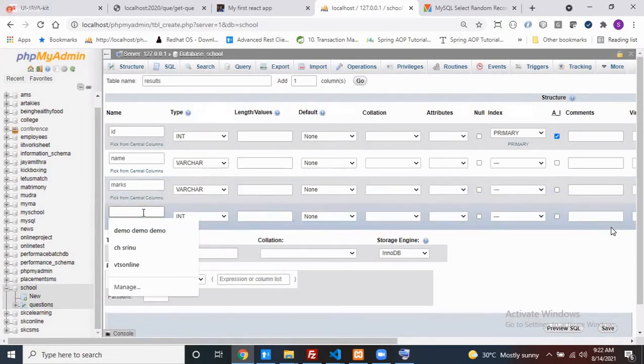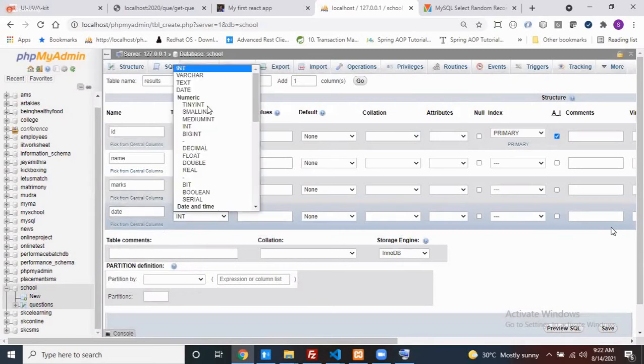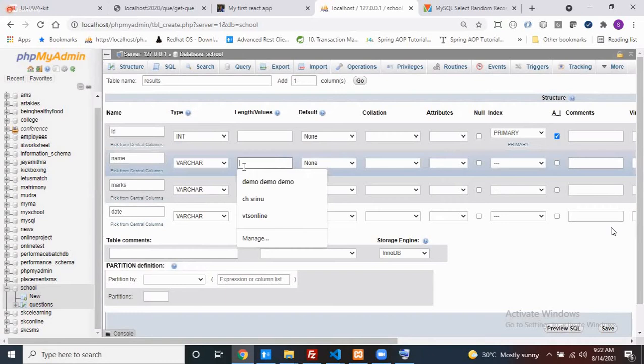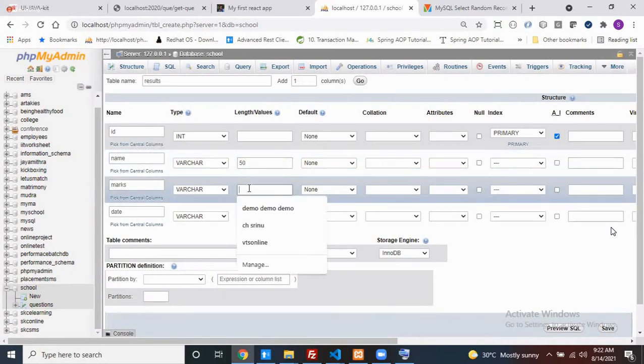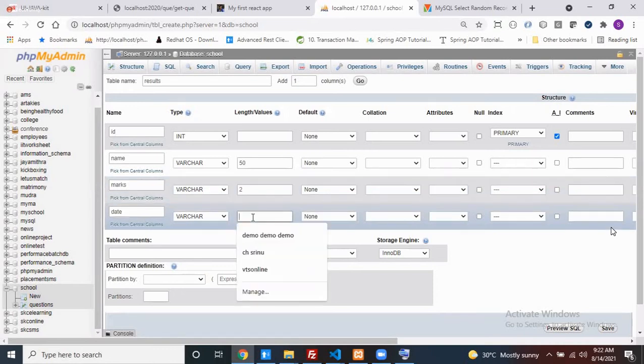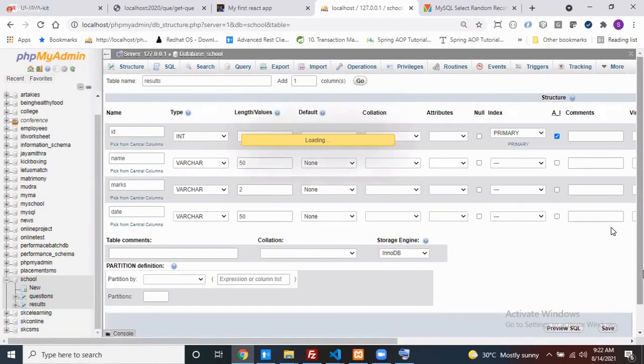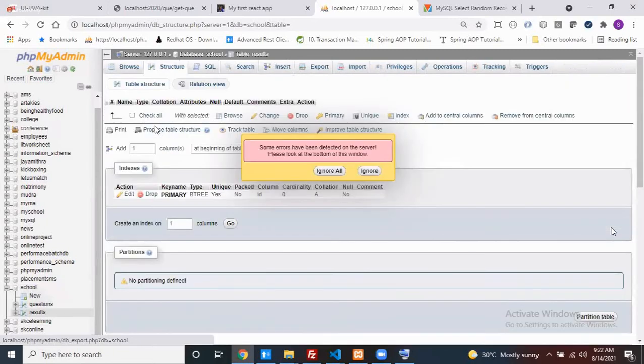Okay. The date, I want to make it a string, since I don't have that much idea on the data types. The name is 50 characters, my marks is 2 characters, and the date is 20 characters. Just take it. Now save. Now it's saved.